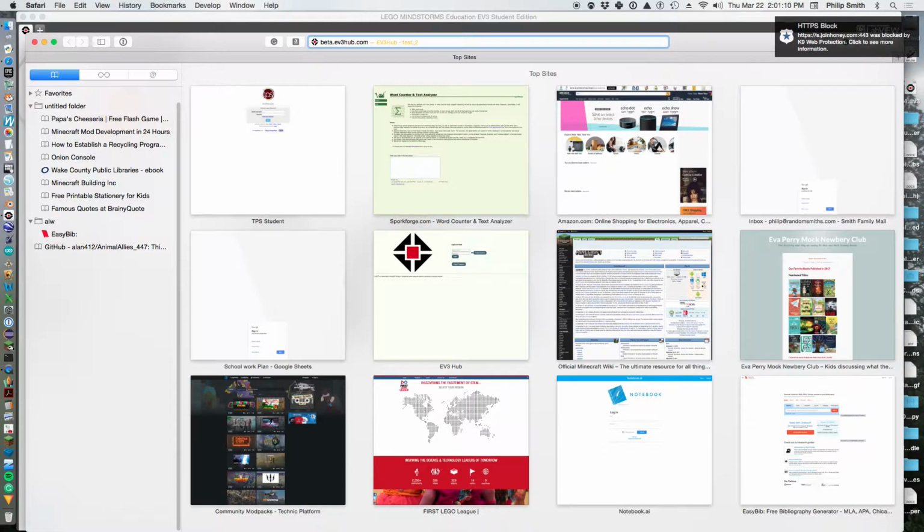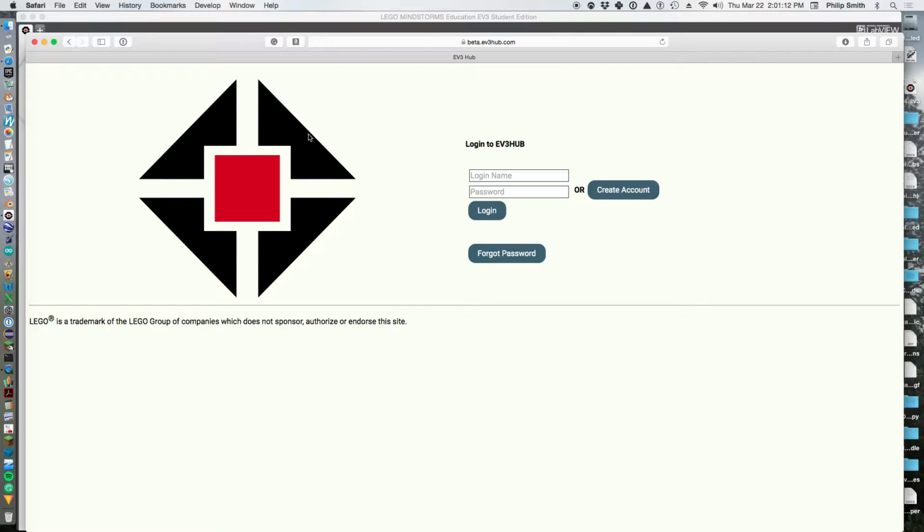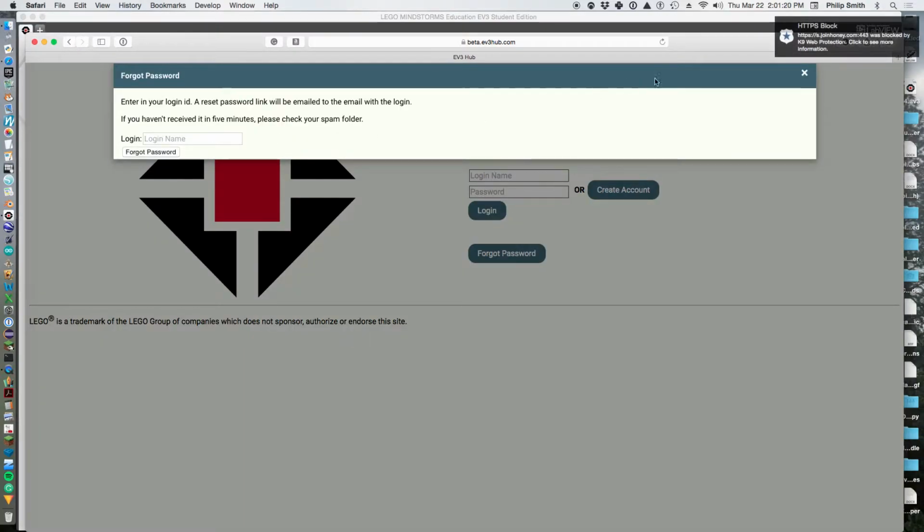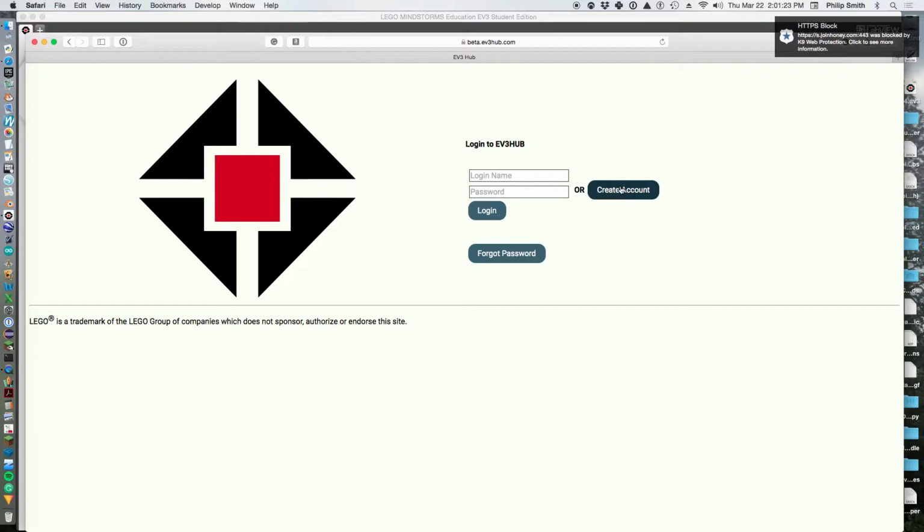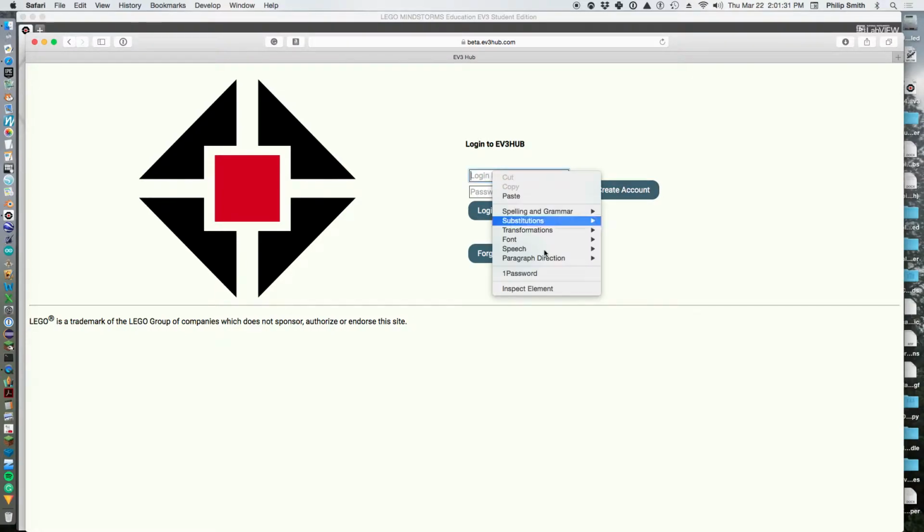beta.ev3hub.com, and so if I go in, then this is the login screen. So you can say you forgot your password, in which case you will give it your login name, and if you provided an email when you created your account, it'll send you a new password. You can create an account, or you can do the option I'm going to do and log in.